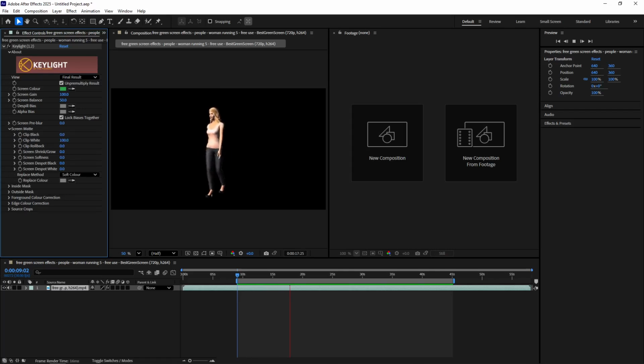To refine this, adjust settings like Screen Gain, Screen Balance, Clip Black, Clip White, and Screen Shrink/Grow. Each adjustment will help you perfect the matte, achieving that crisp outline essential for placing subjects into new environments. Once satisfied with your matte adjustments, switch the view back to Final Result or Composite. This will let you see exactly how your subject looks within the key without any matte guides.